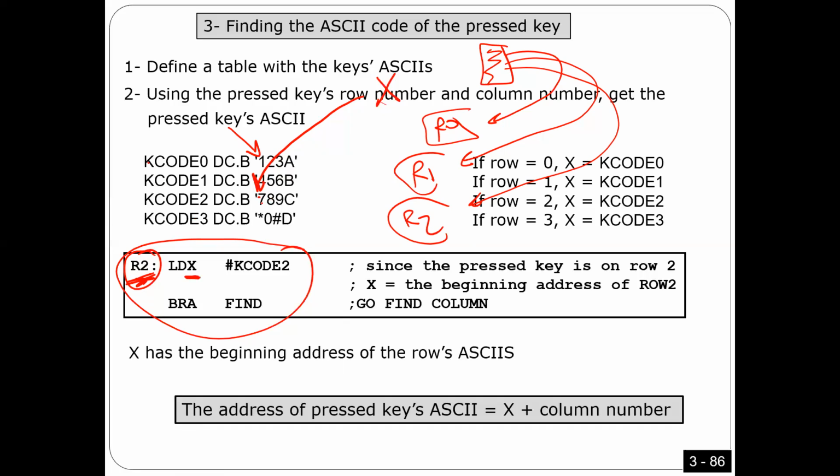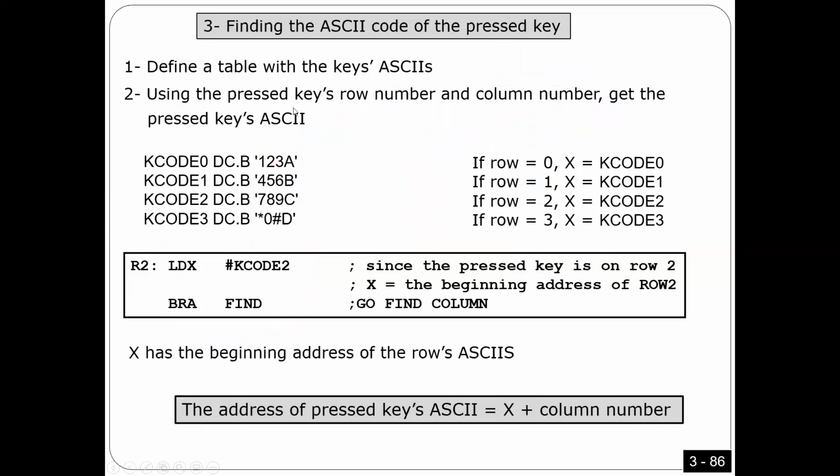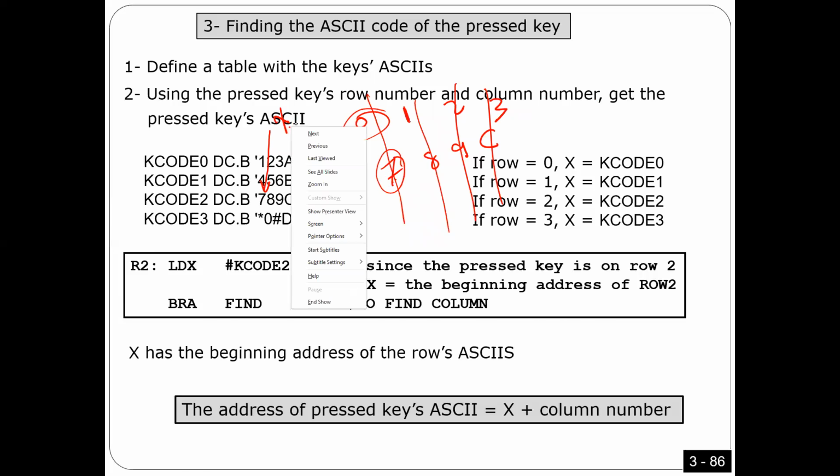Now I have to look at the column, okay? So look what I did here. The ASCII of the key you pressed should be X plus the column number, okay? So let me explain what I mean. I told you I'm going to put X here. And then we have 7, 8, 9, 0. And we have columns: this is column 0, column 1, column 2, column 3. Listen to me. If you press number 7, that means it has to be column 0 plus X. This should give you the address of the ASCII you have to return: X plus 0, which is number 7.